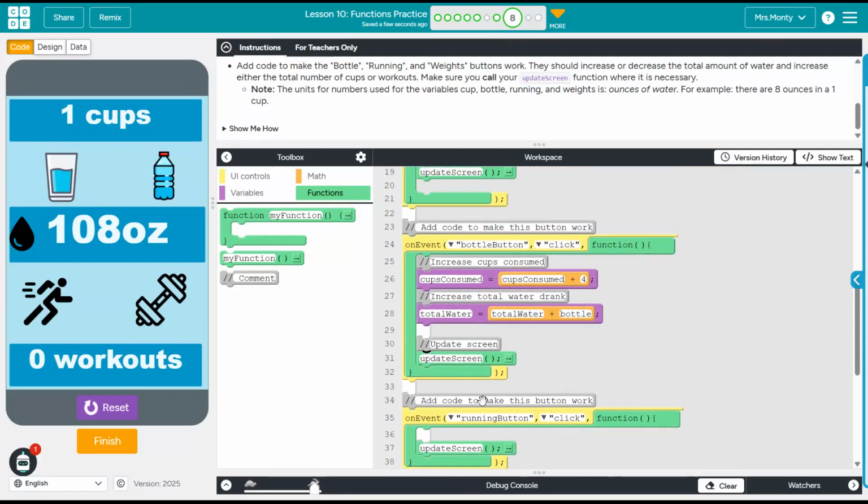So now our total water and our total cups consumed should be changing, and our screen should be updating when we click on the bottle button. So if I reset it and run it just to test this one part, okay, we see our cup count did increase by 4, which is what we specified, and it did increase by 32 ounces, which is what we have in a bottle of water. All right, so we are increasing. We can click on it a few times, and it still keeps increasing with the appropriate amounts. All right, so the bottle button is now working.